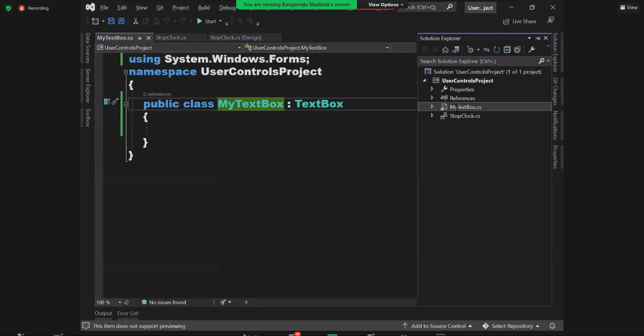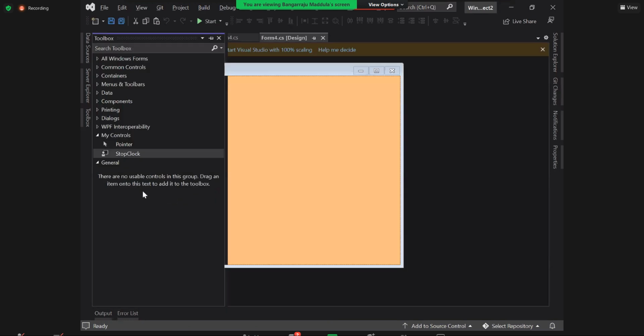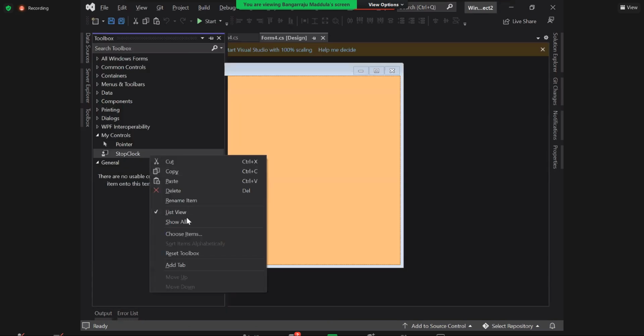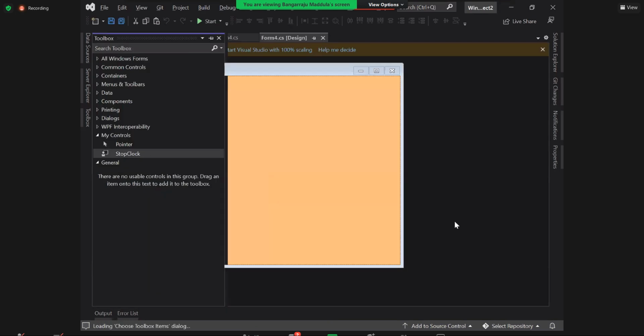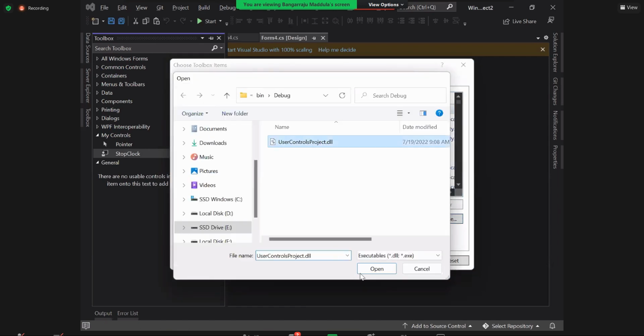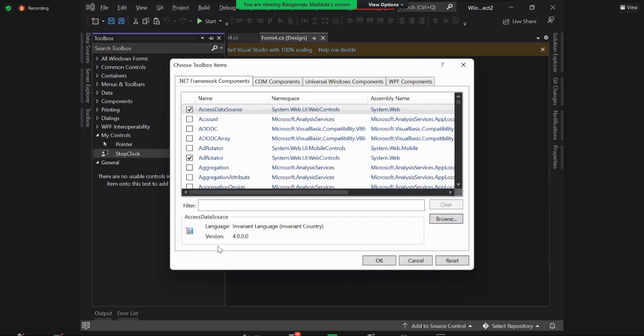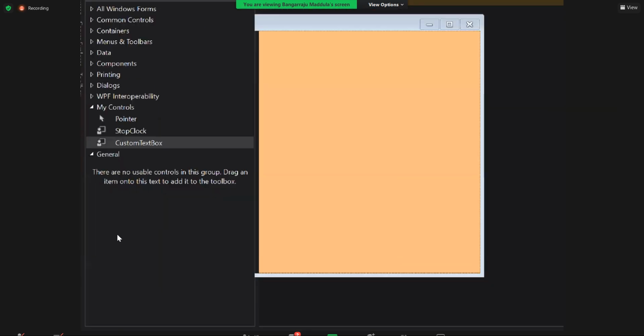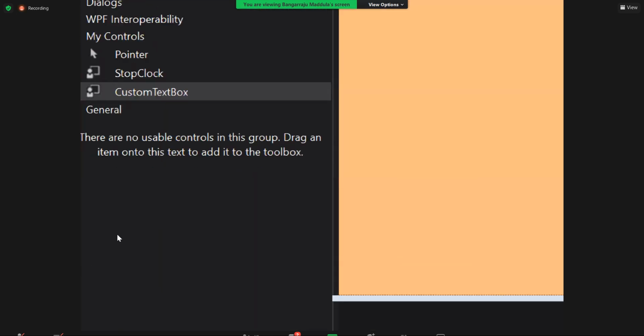Delete once. What is the name we are planning? Custom text box. Rebuild. Come back here and again follow the same. Choose items. Browse. Custom text box. It is the same as a regular text box only.